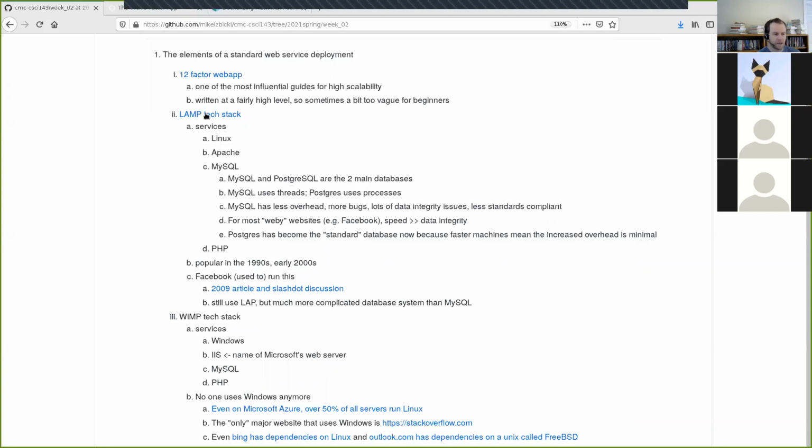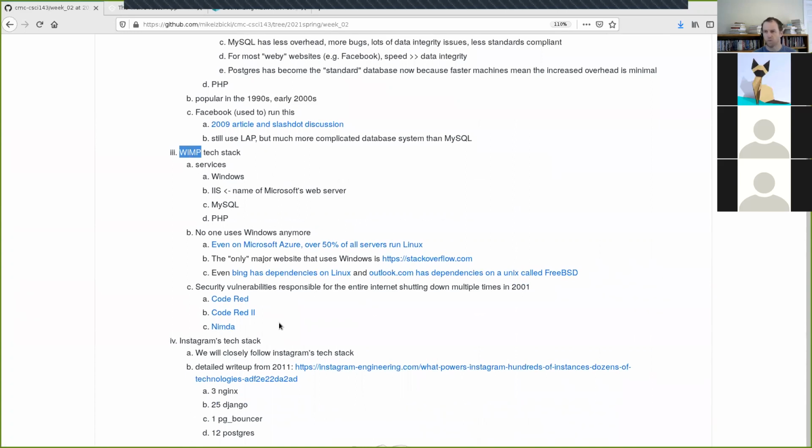So that was the LAMP stack. Back in the day, it was the most popular. Even today, nobody would think it's weird if you were using the LAMP stack to develop a website. But based on this name LAMP stack, people started calling Windows-based products the WIMP stack. WIMP standing for Windows, IIS, which is the name of the Windows web server, and then still with MySQL and PHP. It's the WIMP stack because it's just not as good as the LAMP stack or the Instagram stack that we'll talk about.